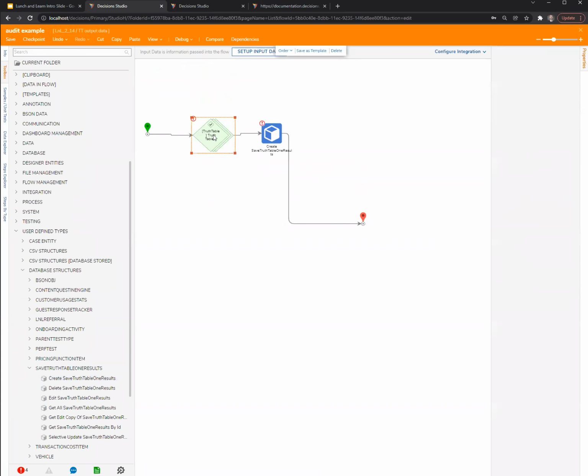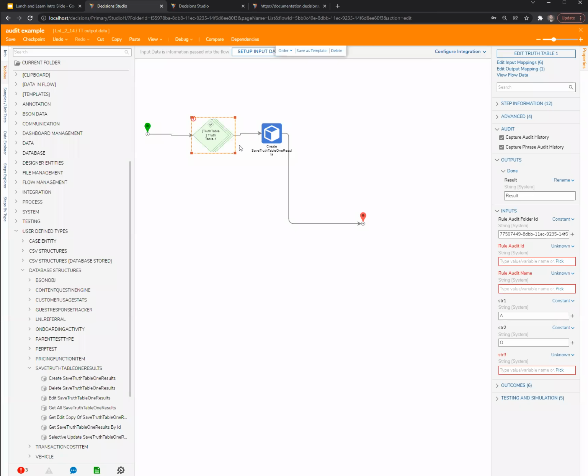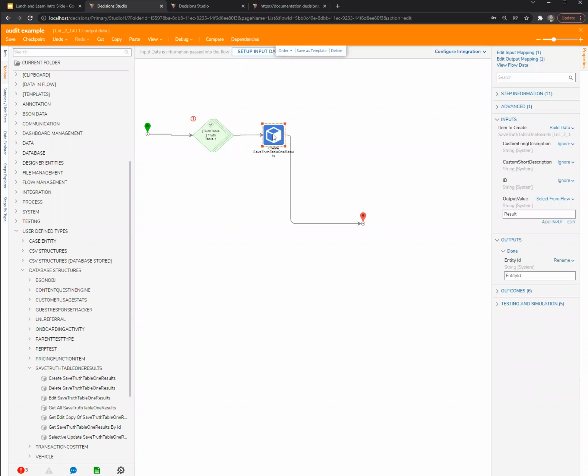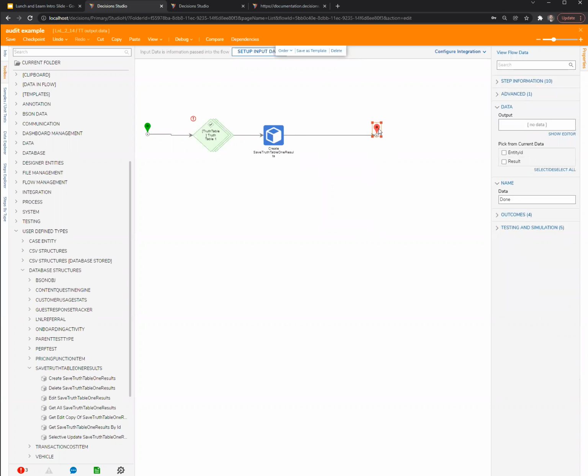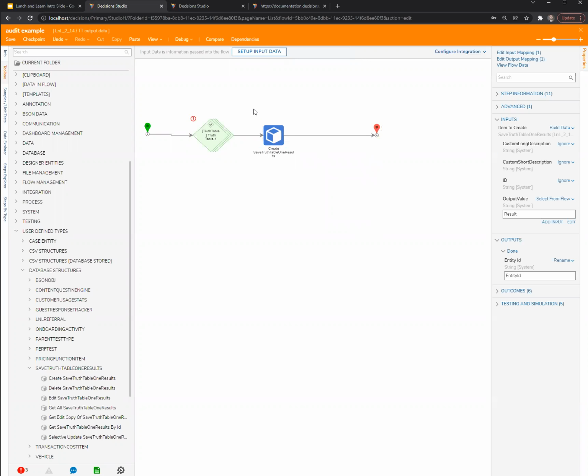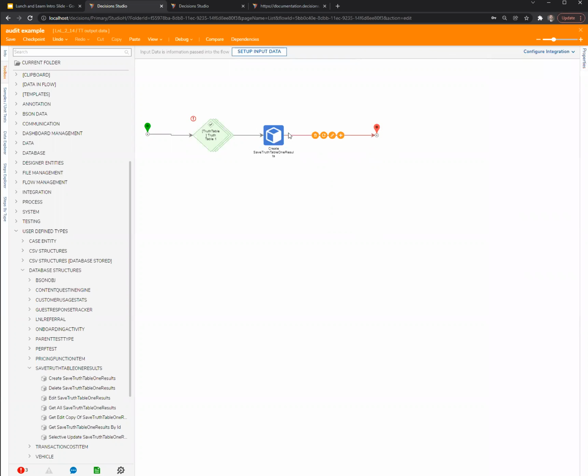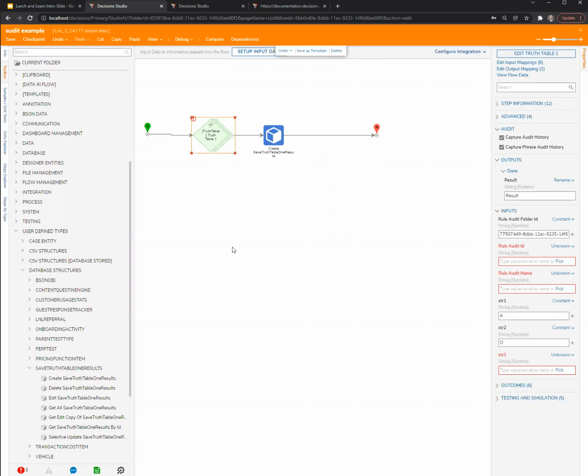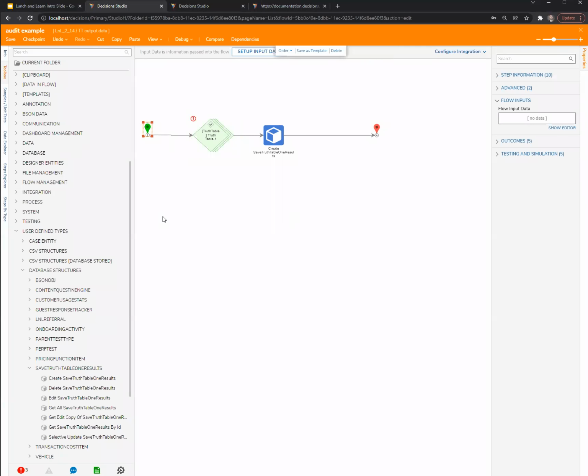So in this example here, the truth table will run. Whatever it passes out, I'm going to pass into a create step from a database structure I created. And then I can get a recording that way. This kind of goes to Corbin's question: this won't give you the details of what was actually executed or not. The rule audit phrase will give you information about what was executed. I think either of these approaches allows you to track the execution of the rules at the appropriate level of detail.